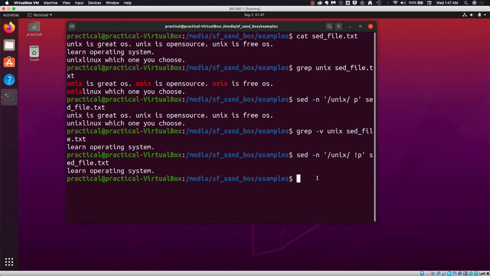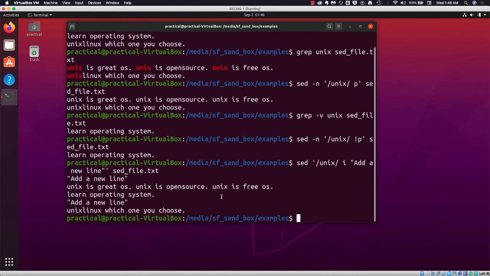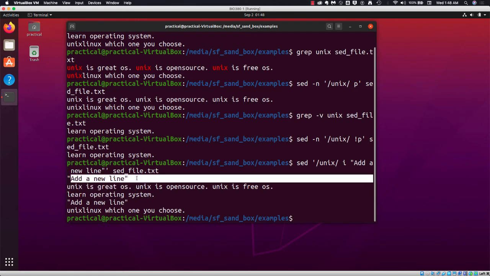I can even do things like insert information. So if I wanted to further edit my output, I could say something like, hey, wherever you find Unix, I want you to insert something. Say add a new line. And so notice that every time it finds Unix, it's going to add whatever thing I told it to add before it.